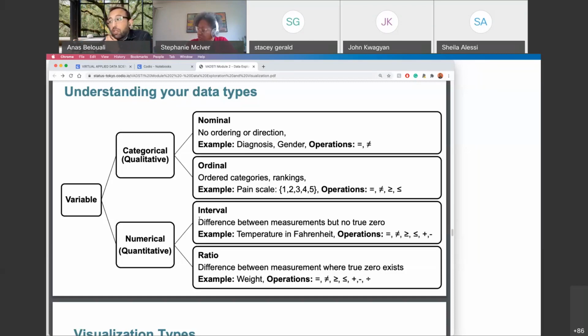Next, we have interval, an example of which is temperature in Fahrenheit, where the 0 doesn't really mean a true measurement. It's not really a 0. So a temperature of 20 Fahrenheit is not really twice the temperature of 10. Physically, it's kind of different. Ratio is the real number, where you can actually apply all kinds of operations, and the 0 actually exists. So there is a true 0 in your data. The weight of 0 is actually 0, and the weight of 10 pounds is actually twice 5 pounds.